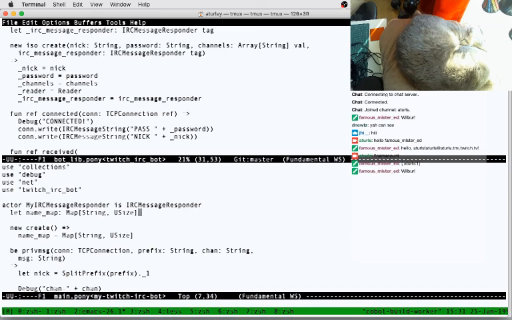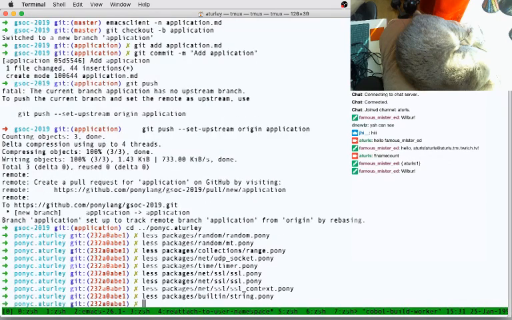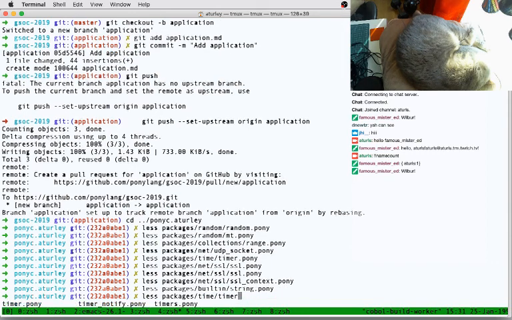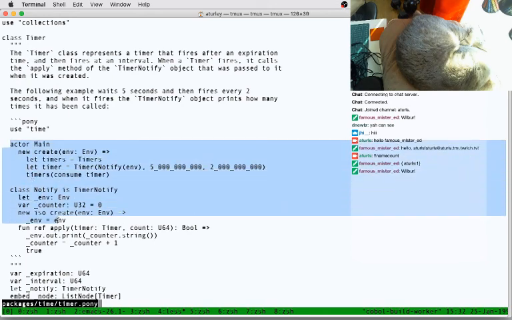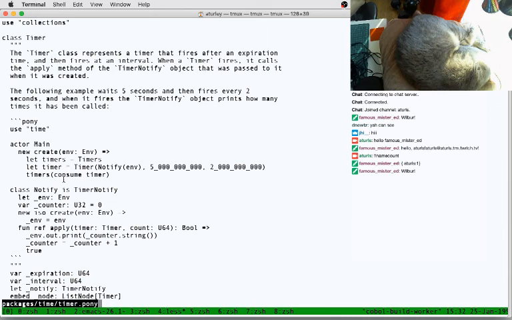So let's take a look at the documentation for timers. That's in the time package, timer.pony. And this is one of the well-documented classes that actually has a heredoc at the beginning that tells you how to use it. From time to time I forget how to use these things, so this is a nice thing to have. It's got this nice example program here that just creates a timer that goes off. So let's walk through what this does.